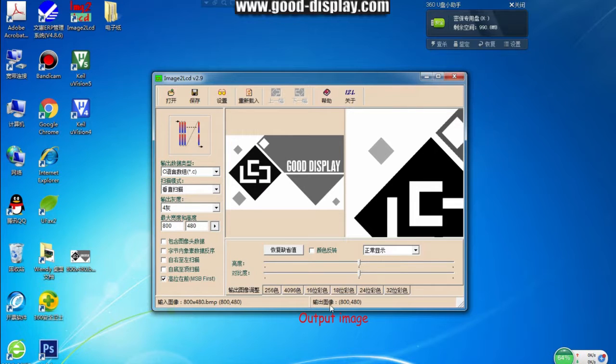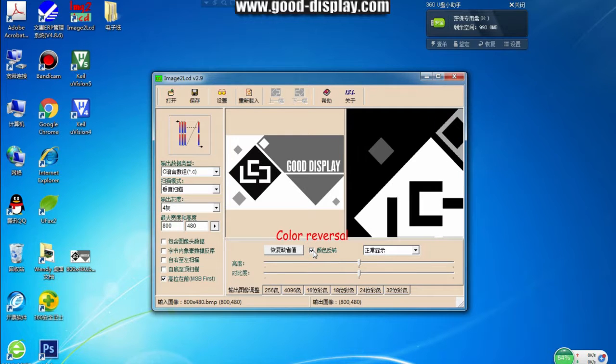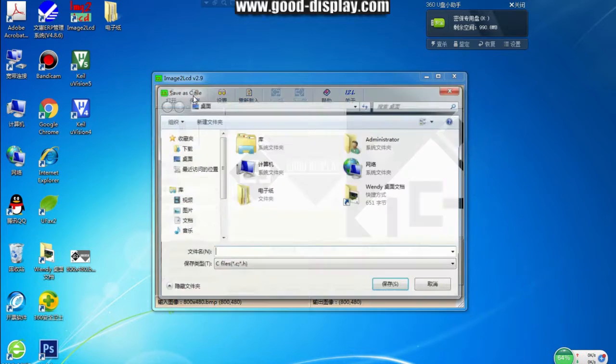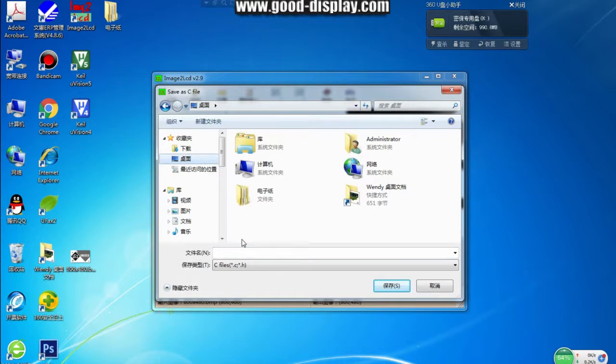After saving, there will be a notification on the bottom bar showing the image output is the same as the resolution. And choose color reversal and save the output code to a C text file.